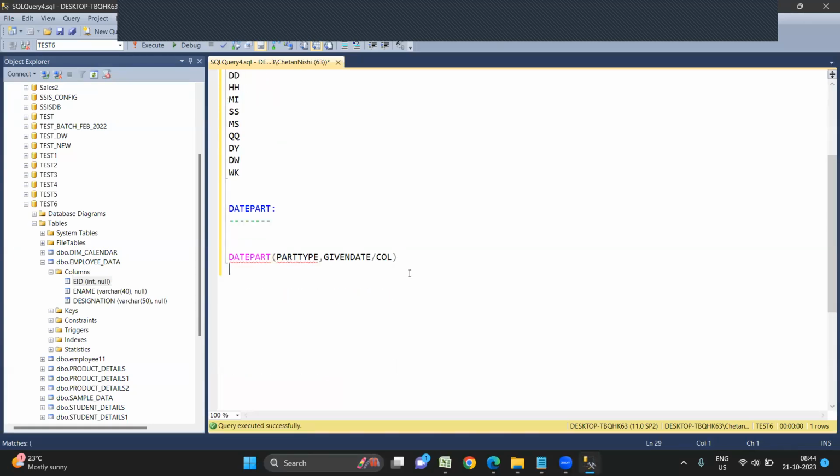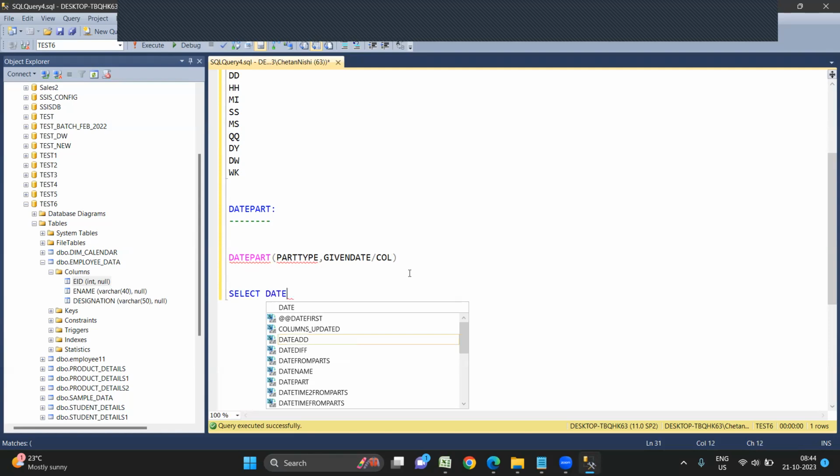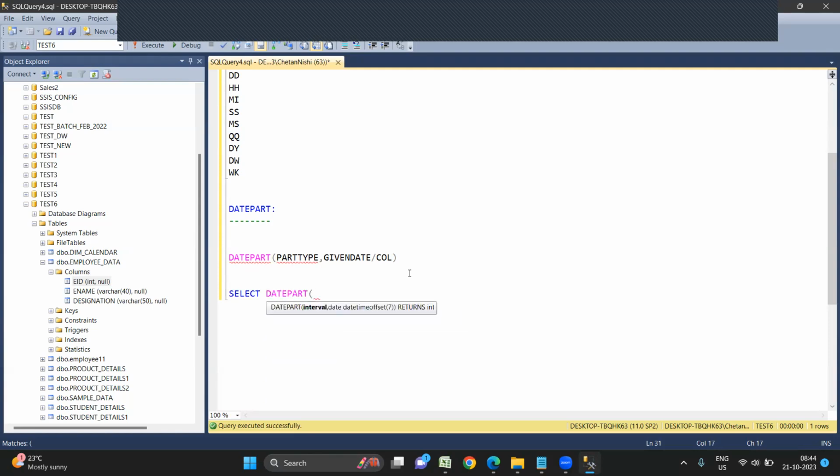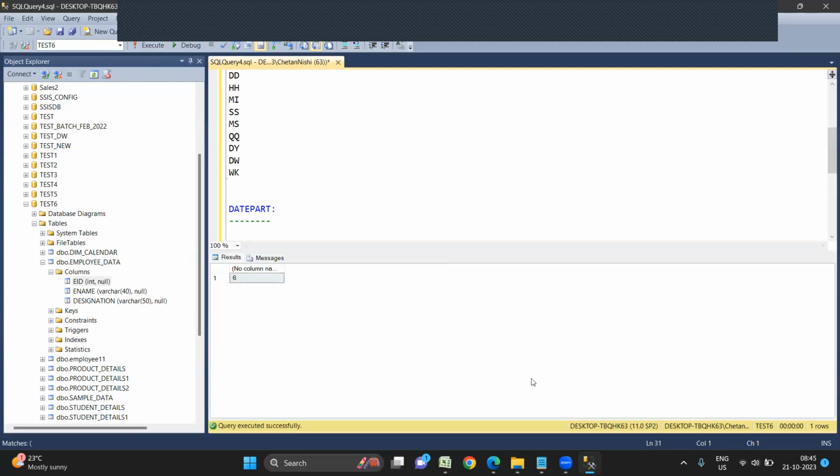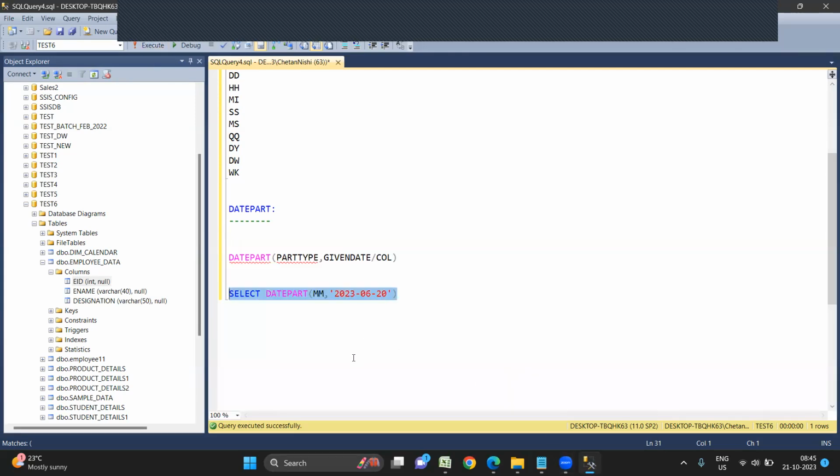We will use one simple example. Select DATEPART. In the part type section, I am using a customized date, 2023-06-20. You tell me what is the output of this query. 6. Okay, good, because the month number will be displayed. Clear or not clear?